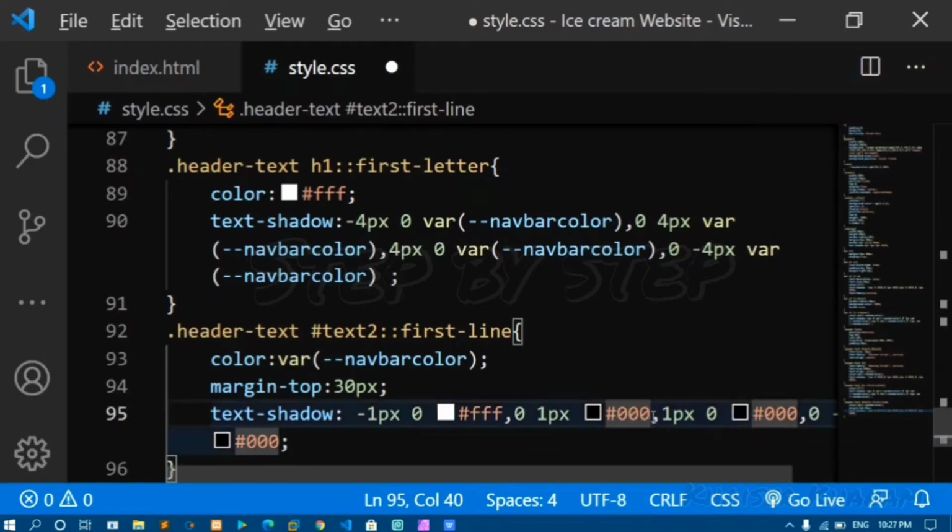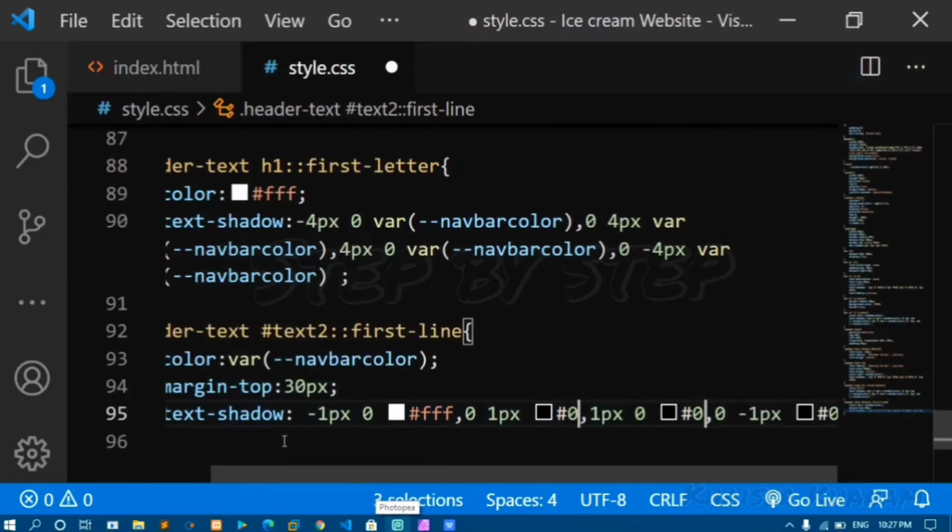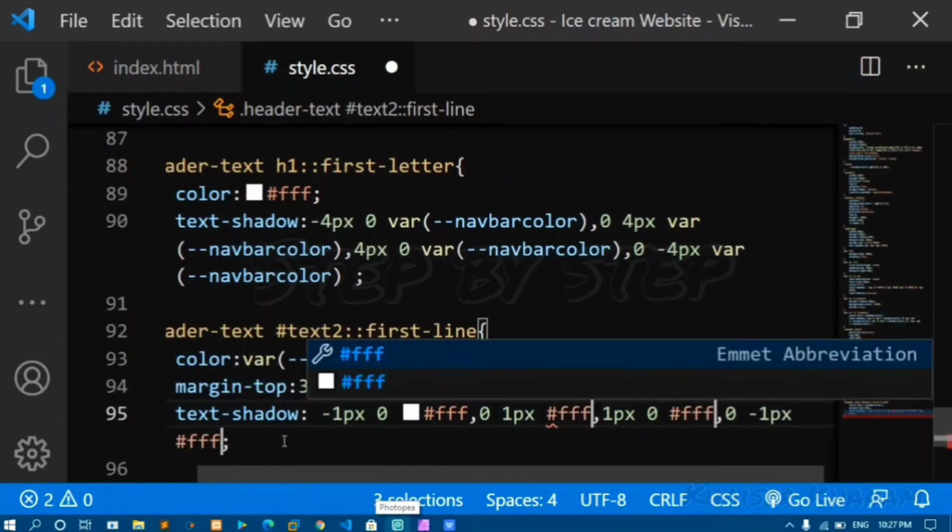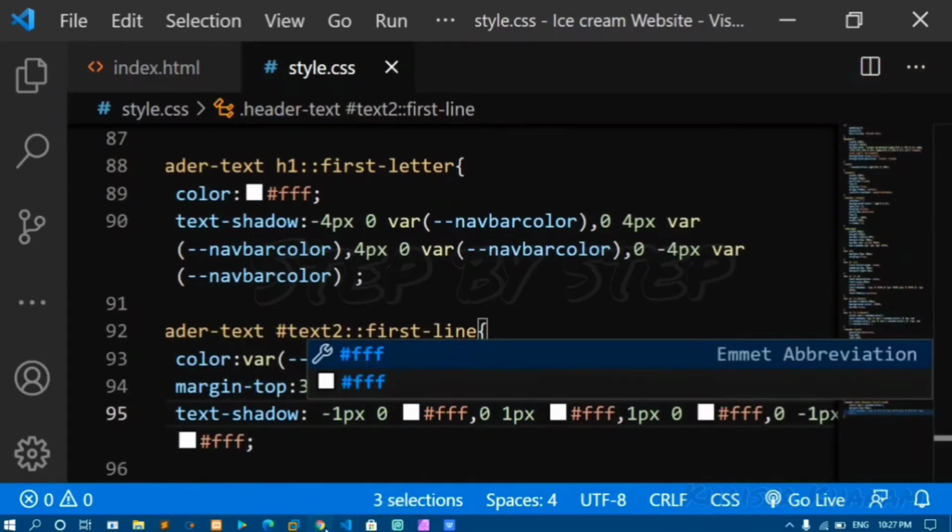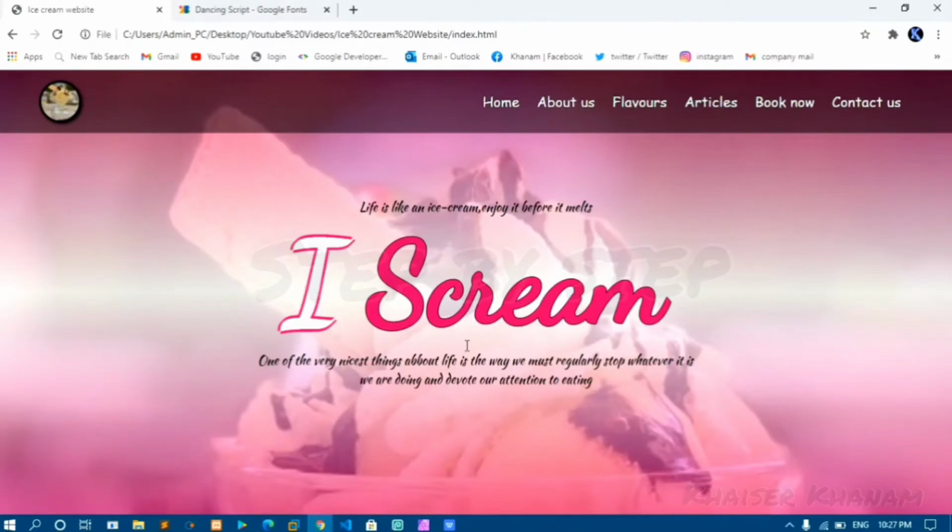I'll just take multiple cursors using Alt key, write FFF. Now this line will be changed. Now you can see the text shadow is white and the text color is this color. Now as you can see, my header is complete, that is my home page is complete.